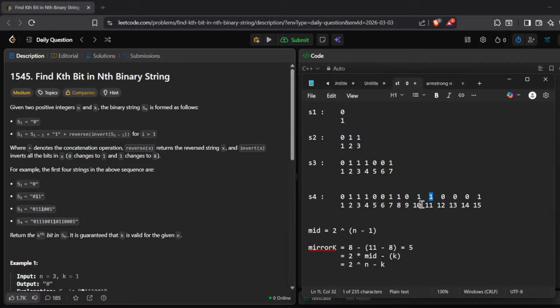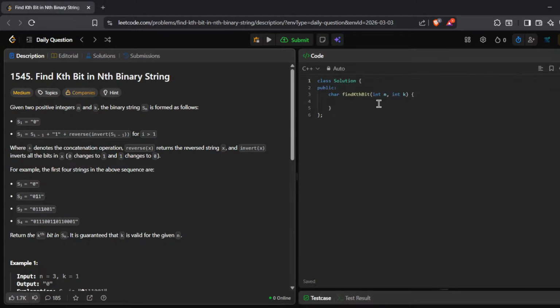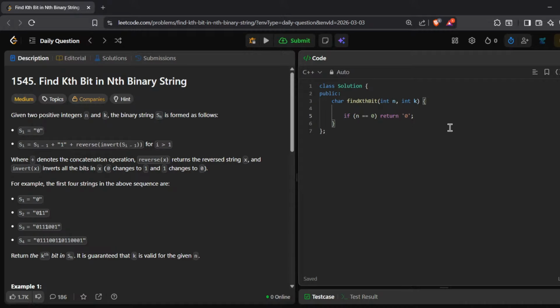First, the base case. If n is equal to 1, as we know, the value is 0, so we can simply return 0. Now we write the base case here: if n is 1, I'll return the character 0. So this is the base case.